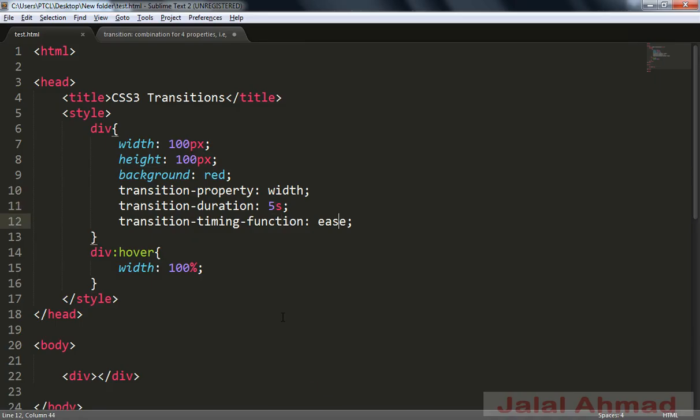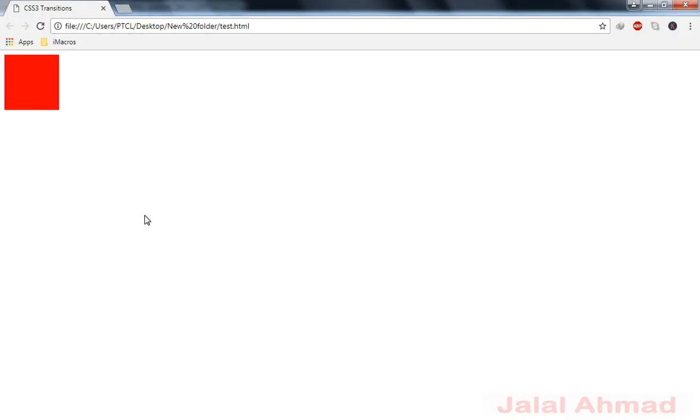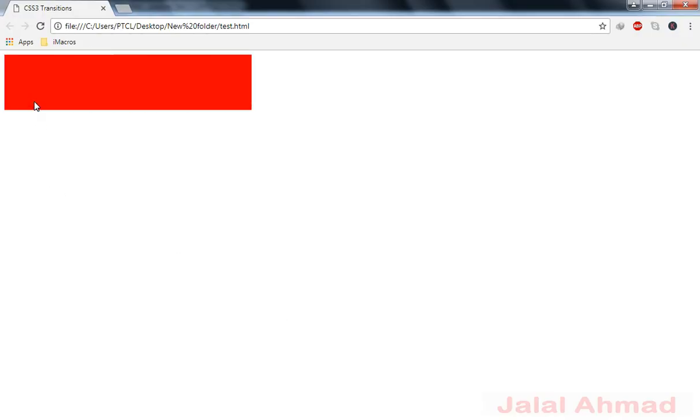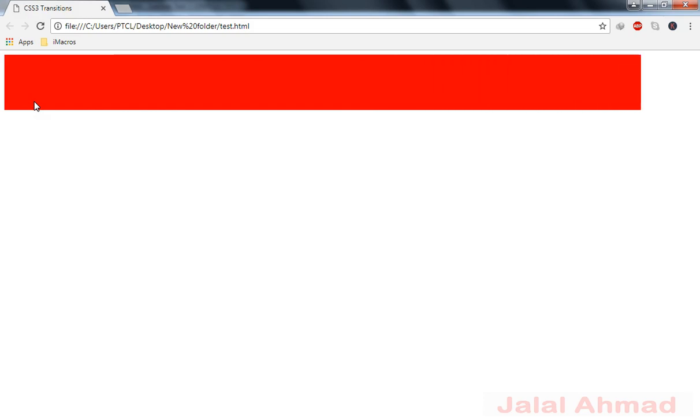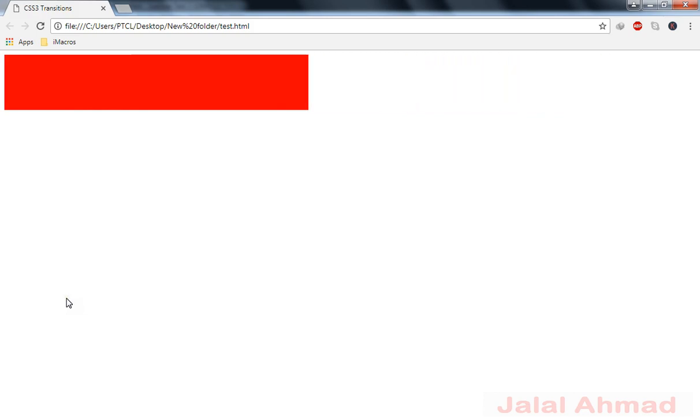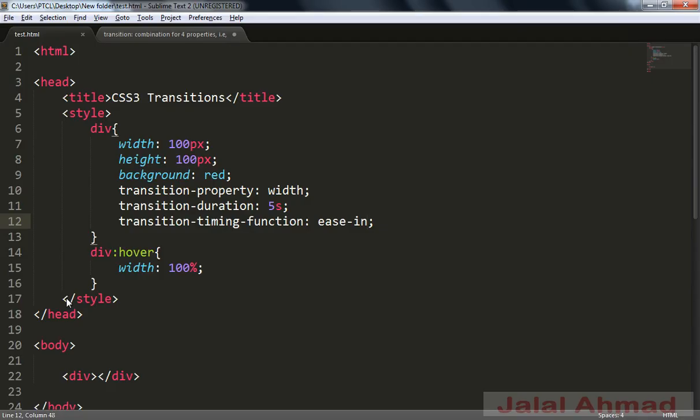We can also use ease-in, which means a slow start, and you can see the slow start. Ease-out means a slow end, and ease-in-out means a slow start and a slow end.